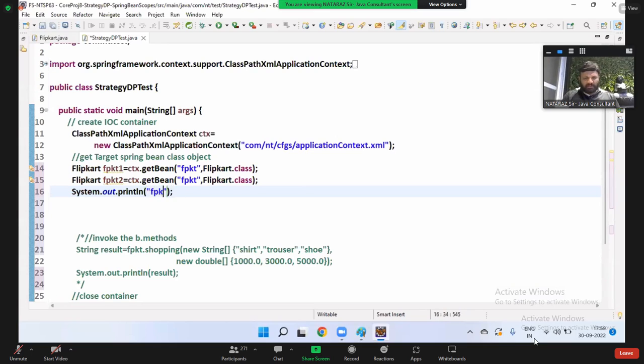FPKT1 double equal to FPKT2, question mark. If both reference variables are pointing to the same object, will the double equal to operator return true or not?